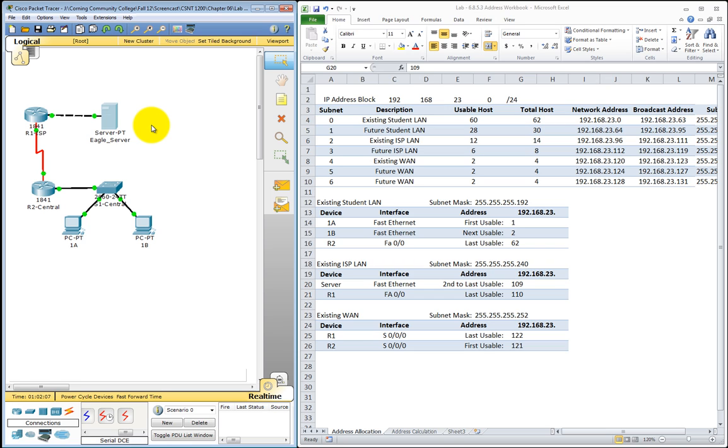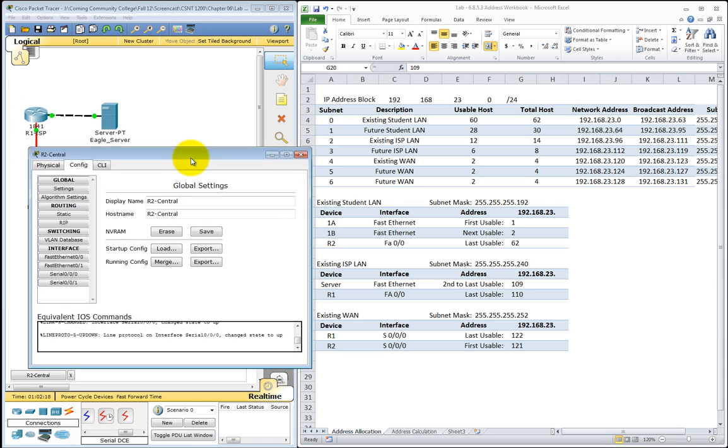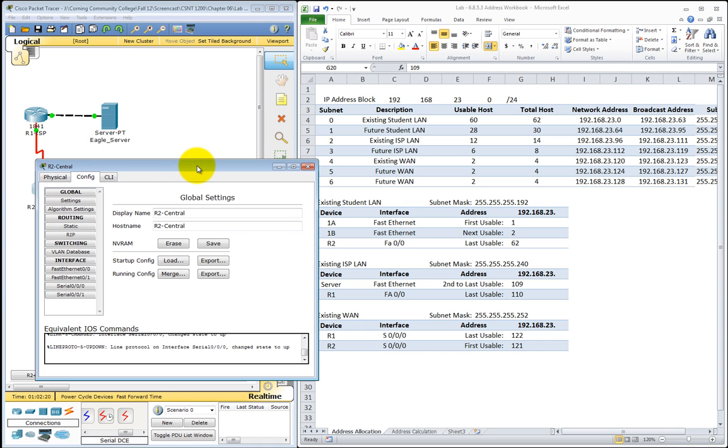Unfortunately, it's going to get to the R2 router, and the R2 router won't know what to do with it because we haven't established a routing table. So let's configure R2 to have a static route. And I want everything and anything to go to the ISP. So I click on the config tab.